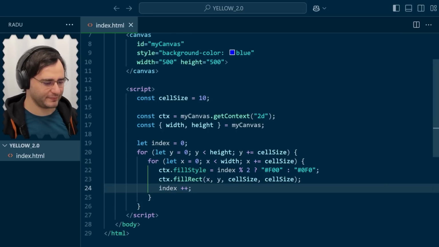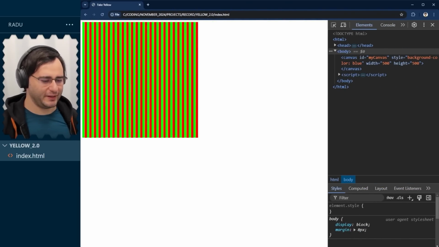Now if we save and refresh, we get this, which is maybe not exactly what you want. Maybe you want the checkered pattern like a chessboard. But the reason why we don't get that is because we have an even number of these squares on each row. If we would add one more cell size to the width, then this is going to be a green one, and that's going to force the next square underneath to be red, and then the pattern shifts.